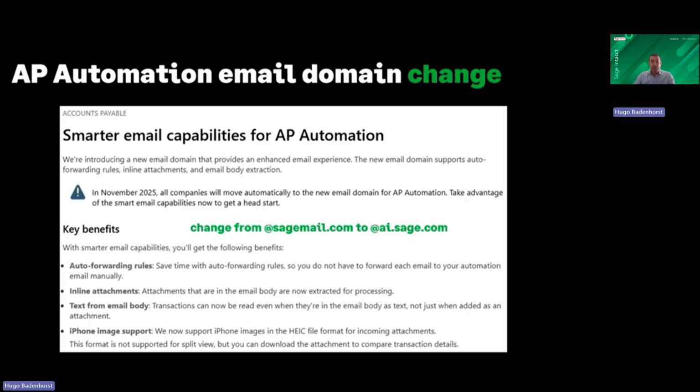Now, an interesting new one. They're doing a bit of enhancement on the email, again around the AP automation. There's a domain change that they've done, and you'll see the main component there. If you look at it, it's going to change from @sagemail.com to @ai.sage.com. Now, there are a few benefits that will come from there.